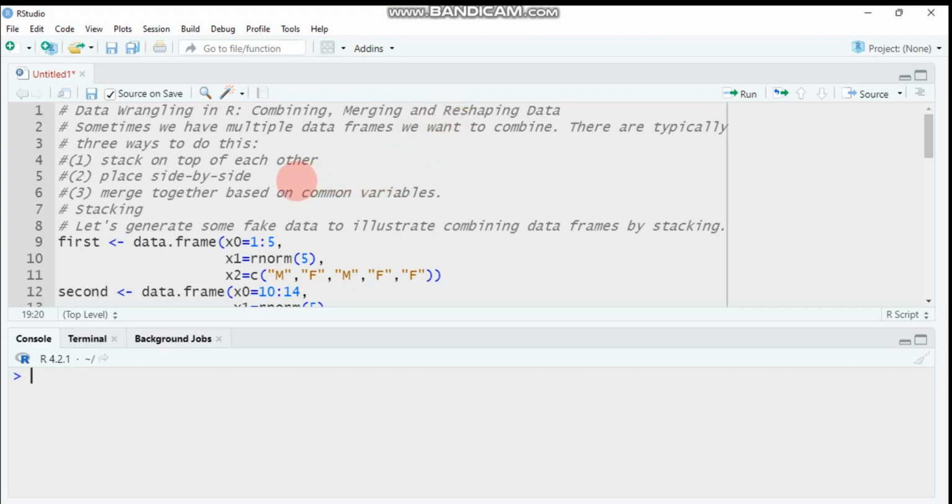So in order to combine your data frames, there are three different ways. The first one is stacking, the second one is side by side, and the third one is merging, especially by using the merge function on the basis of a common variable.